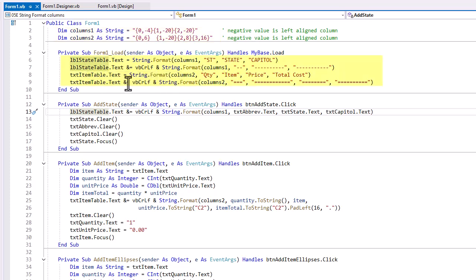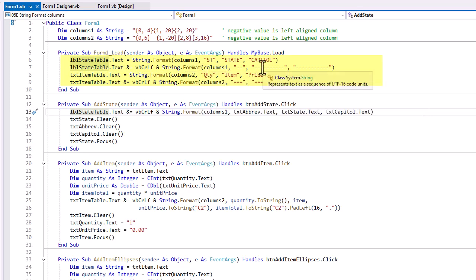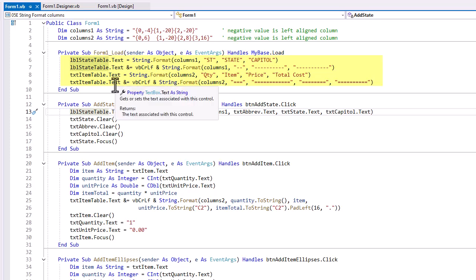In creating the headers, I used string.format and specified columns 1 with the heading titles, as well as columns 1 with the underlines. Here for the TXT item table, I used columns 2 with the heading text, and then I used equal signs to underline those items. Again, using columns 2 to specify the formatting. When we're adding a state, I'm adding a carriage return line feed, string.format columns 1, and then the text property of those 3 text boxes.